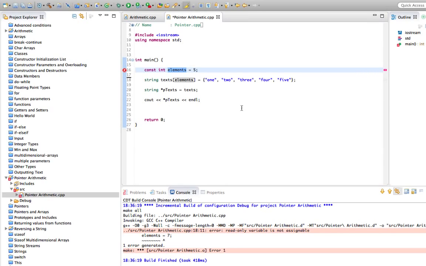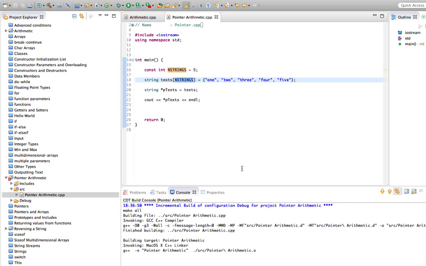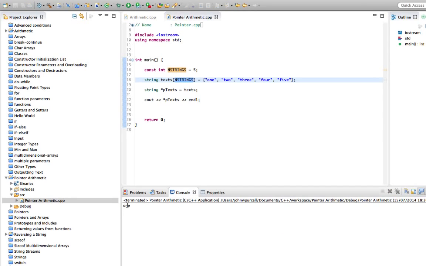It's also quite common if you've got a constant to put it all in capital letters. So let's say n strings, meaning number of strings. You could put an underscore there if you want, but this looks quite funky, so let's just use this and let's put that there. So we now know that that's fixed, and it's the number of elements in this array. So the program works.